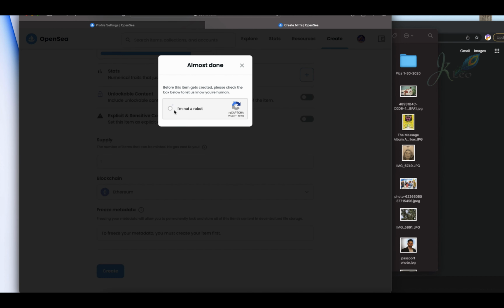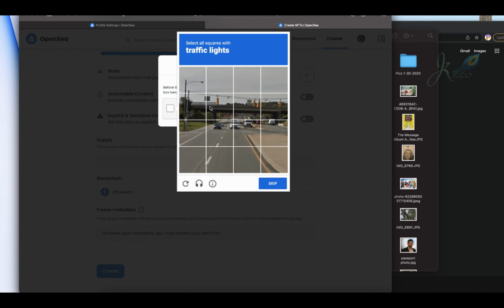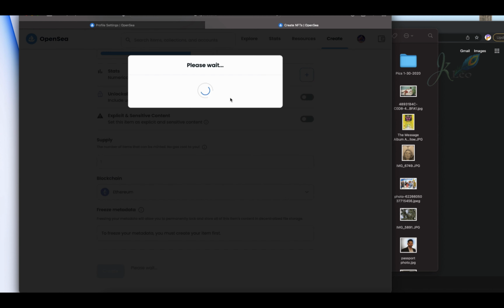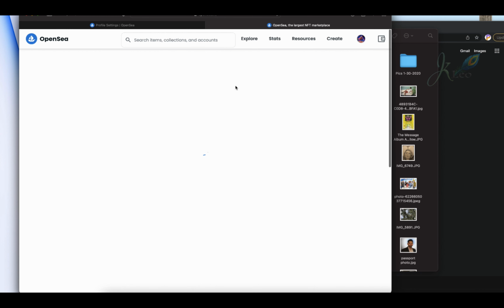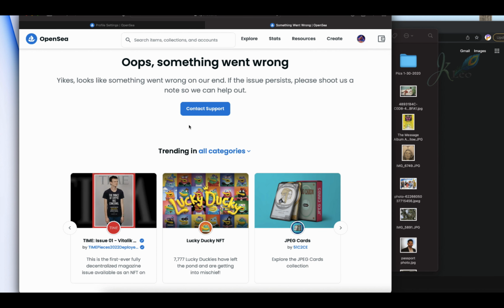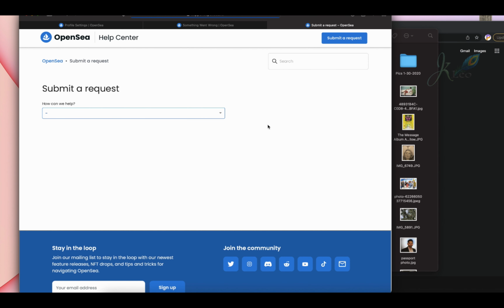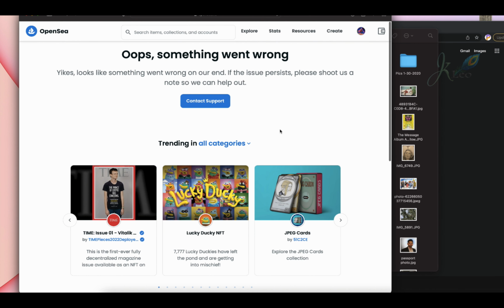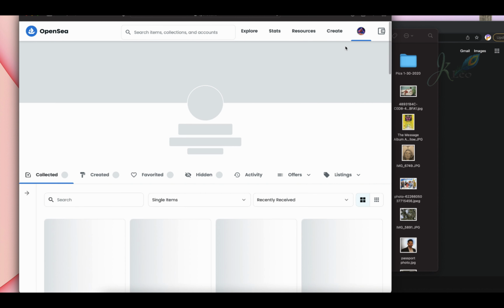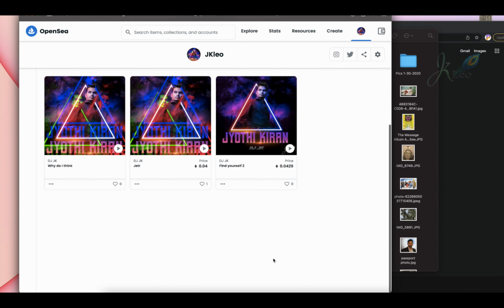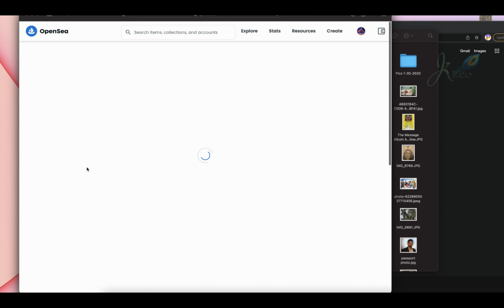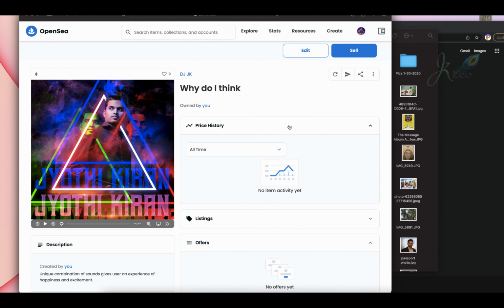Almost done. It asks you to authenticate. I'm using Safari here since Chrome has given me weird blank pages whenever I click something, especially on this site. It says something went wrong. So let's check our profile to see if it got uploaded. It did. I see my music here, but I haven't set any price yet.